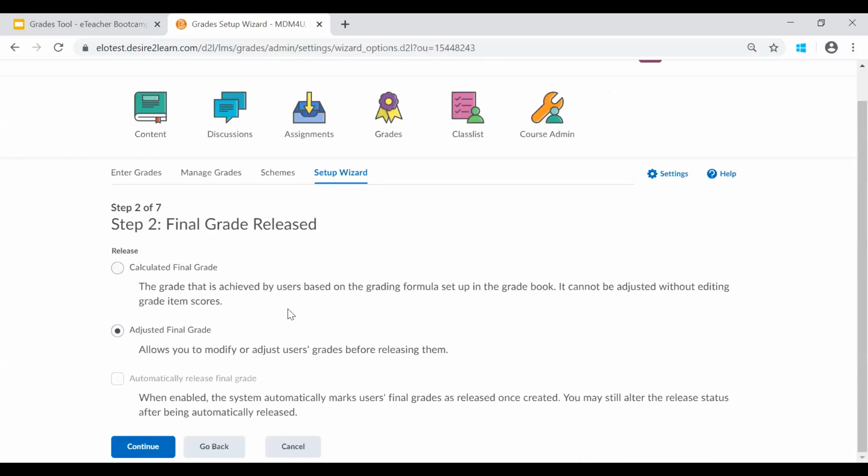And then my next determination is whether I want to release the calculated final grade or that adjusted final grade, and whether I want things to be automatically released for the students. So my decisions here, so the calculated final grade, again, this doesn't allow for rounding. It doesn't allow necessarily for adjusted items without editing the grade item score. So if you're rounding up or you're looking at most recent, most consistent, the calculated grade does not allow you to make those edits unless you are editing the grade items specifically.